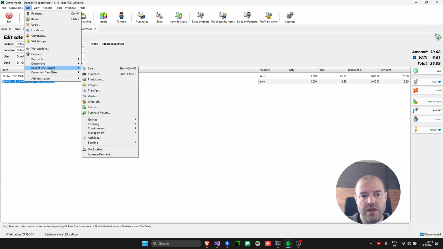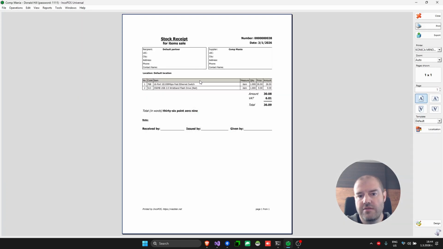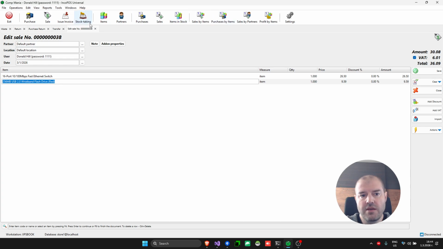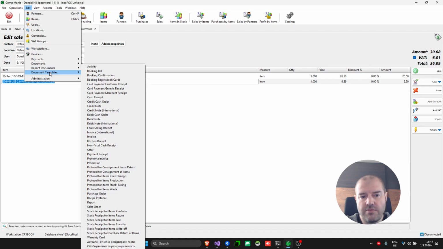Also, we can go to edit, reprint documents, sale. If I want to print the A4 document for a sale that I already made, I can select it, and then we'll have that print preview. From here I can print it on a desktop printer, or I can export it as a PDF, for example. Okay, all the document templates are here and they can be edited, but this is a topic of another video.